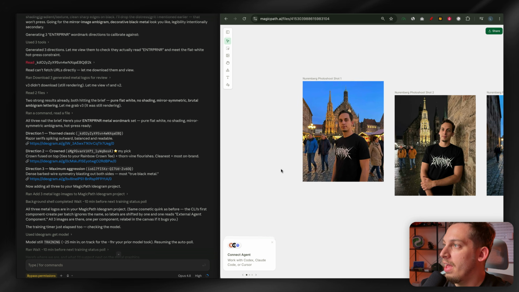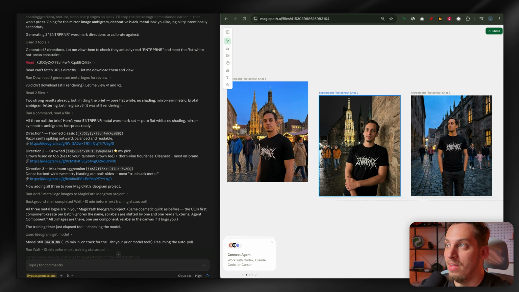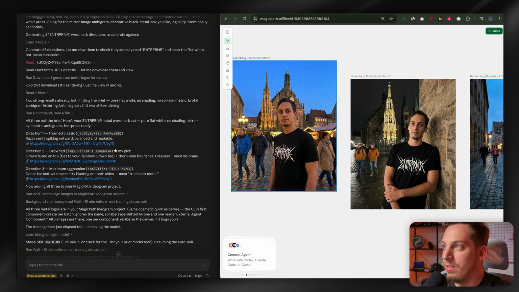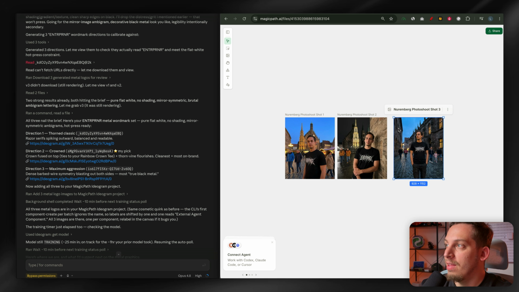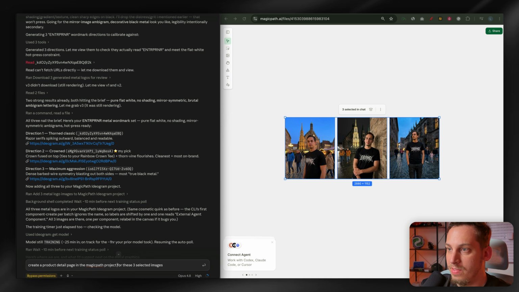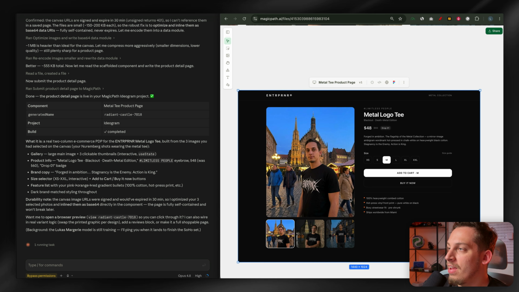And then down here we have me in the city of Nuremberg. I've been to Nuremberg quite a few times, and this literally looks like the city in the background, which is crazy. But this is me with the new logo on my shirt, looking really cool. Now I can grab these 3 images and go back to Claude Code and say, create a product detail page in the MagicPath project for these 3 selected images. And basically we can just zoom in here at the bottom, and we have this new landing page.